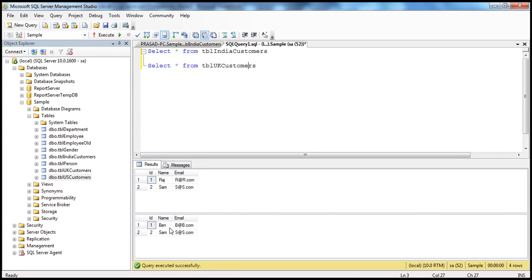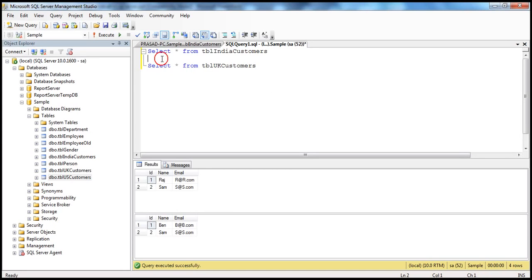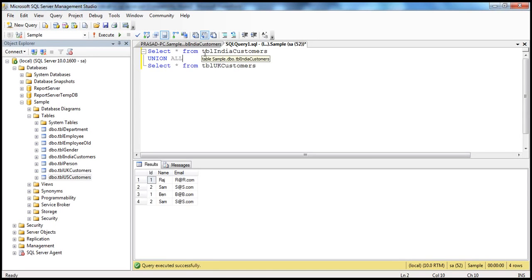Now let's say I want to combine both of the result sets into one result set. How do I do that? Using union or union all. Let's first try to use union all and see what happens. Select star from TBL India customers, and then I'm saying union all select star from TBL UK customers, and when I execute this query, look at what's going to happen. It's going to combine the rows from TBL India customers with the rows from TBL UK customers. So when I use this union all, I'm combining the result sets from these two select queries.